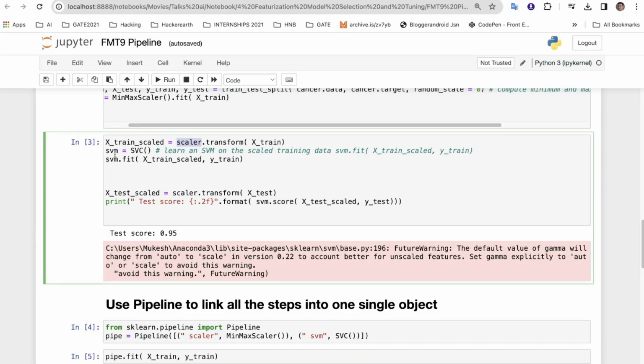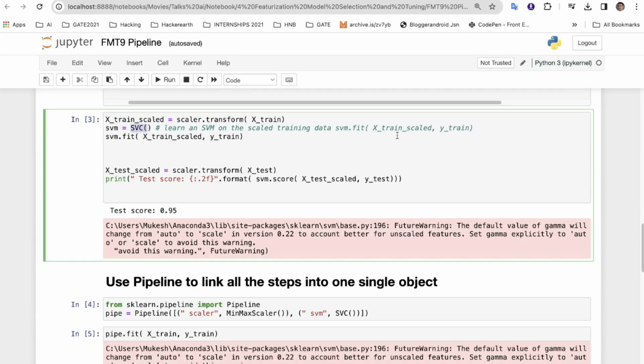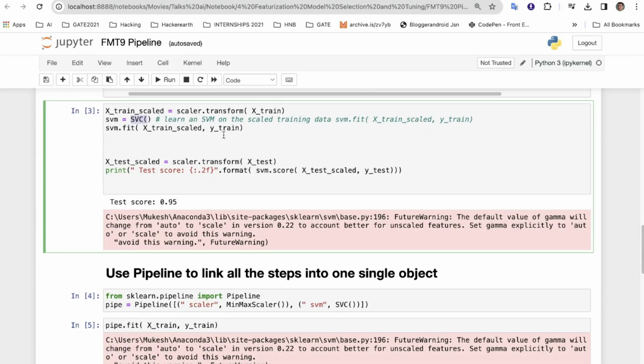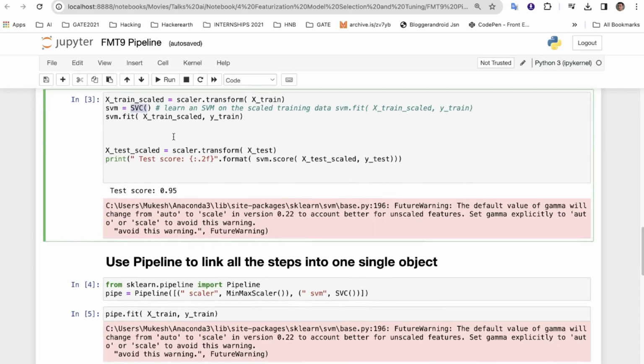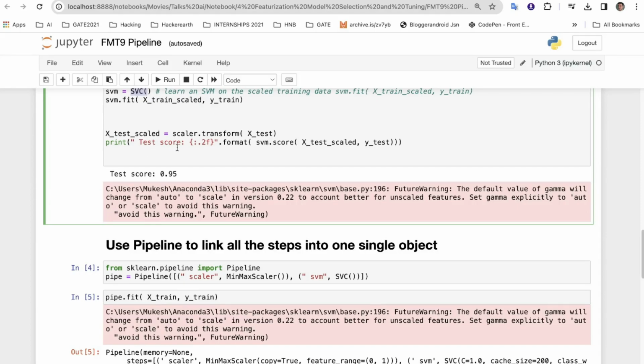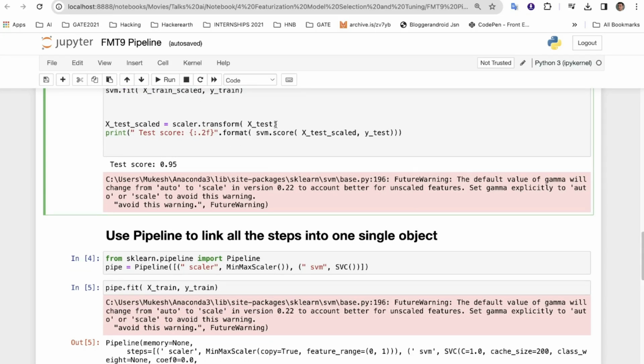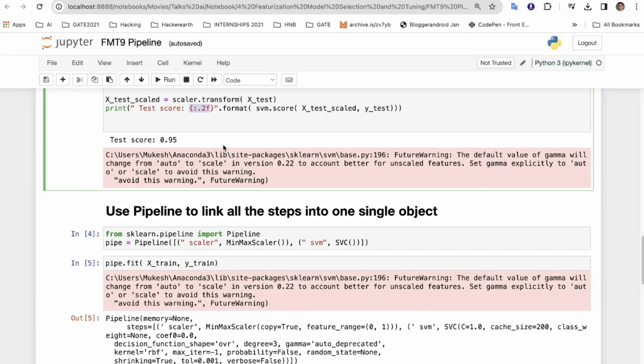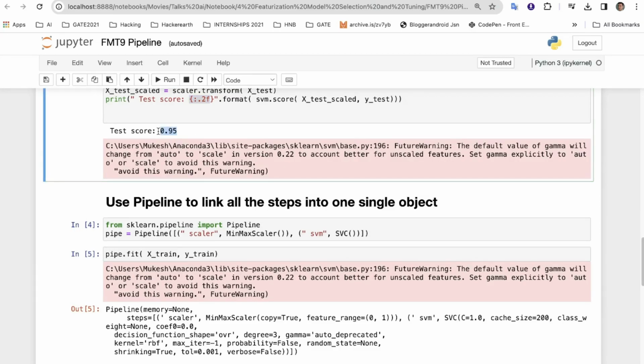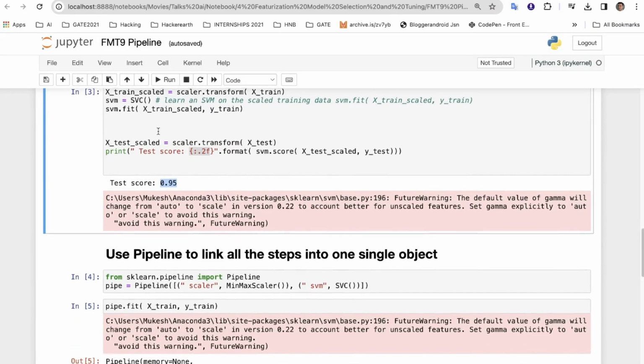Okay, so the SVM variable will store the SVC that will learn an SVM on the scaled training data. SVM.fit, right? This way, of course, we will do the fit on X_train_scaled and y_train. X_test_scaled equals scaler.transform of X_test. Now we are printing the test score, so test score dot format, SVM.score of X_test_scaled and y_test, right? So here we are getting the test score as 95% on that data, right?